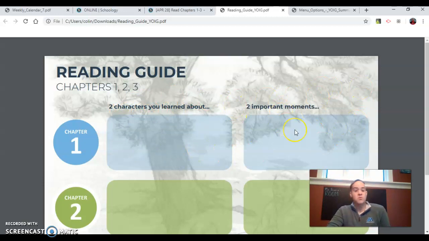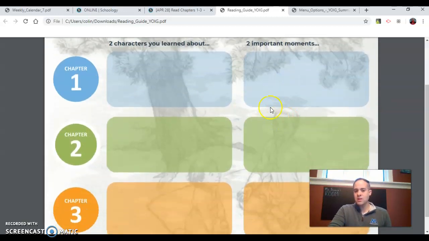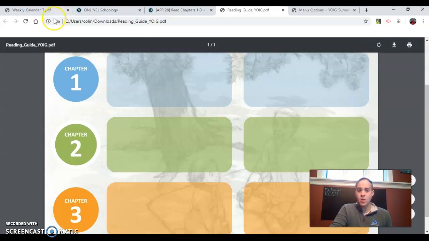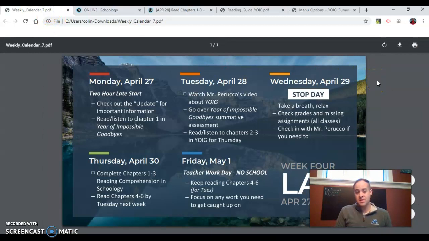I'd also like you to tell me two important moments. What do you think is going to help you remember the major things that happen in each chapter to keep track of throughout this novel? So what's going to be best to help you know what's going on in the book and remember the important things that we need to keep track of? So I'm going to ask you to do that for chapters 1, 2, and 3. Like I said, it's just two things from each category in each chapter. So I'm not asking you to write a whole lot. I just want some information so that we can keep track of the work that we're doing. So that should be your expectation for Thursday.